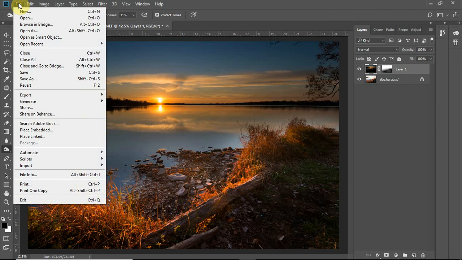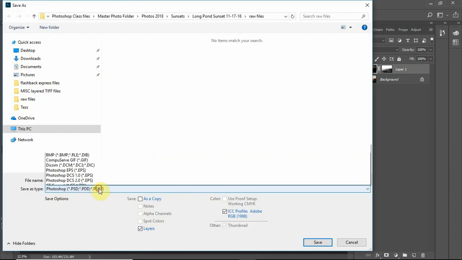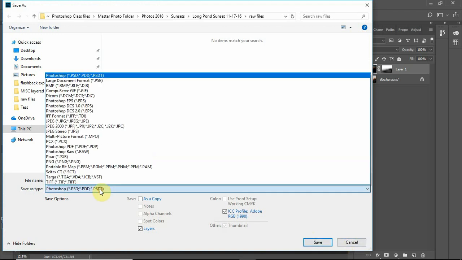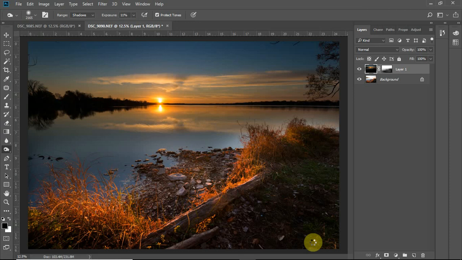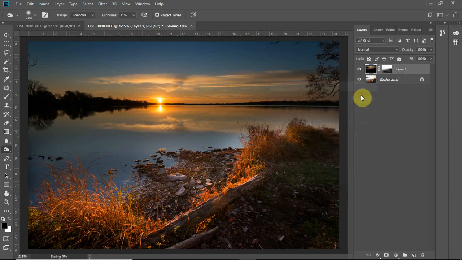All said and done. If you want to save this and preserve the layers, save it as a TIFF file or a PSD file. If you don't care about that and you want to save it without the layers, you can just save it as a JPEG. I'm going to name it something different so I don't overwrite the original JPEG. And I'm going to go ahead and save. I'm going to do a medium quality JPEG, which is a 7 megabyte file. And that's it. Thank you for watching.